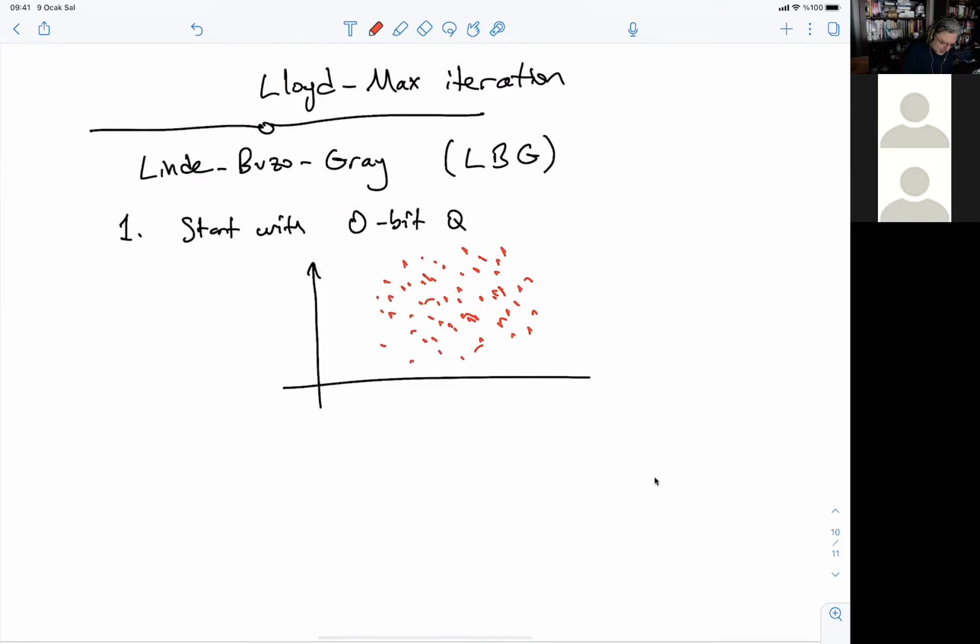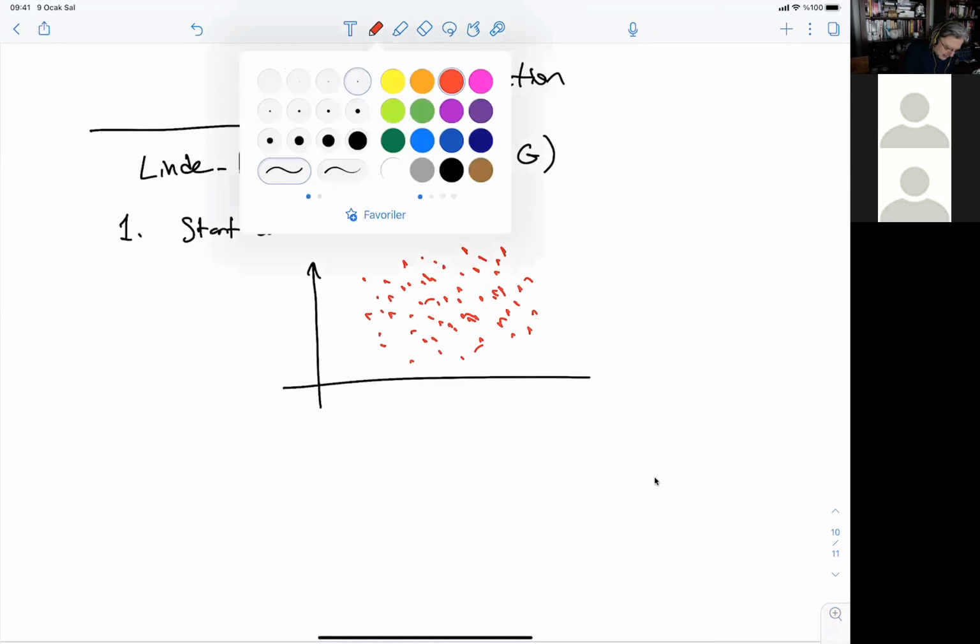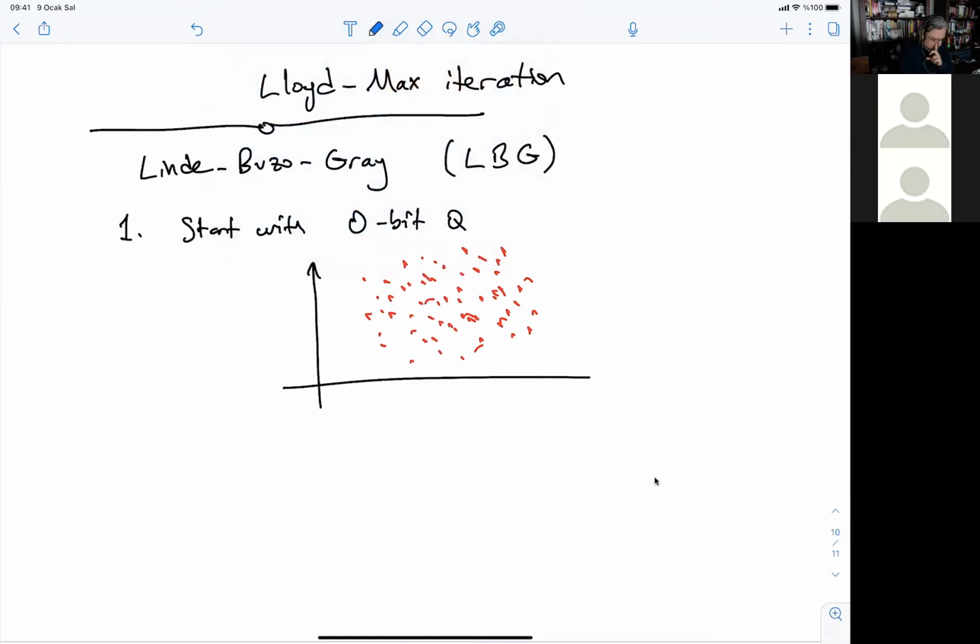And which I draw miserably. I'm sorry about that. So the 0-bit quantizer essentially means that you have 2 to the power 0 elements in the code book, which is 2 to the 0 is 1. You have only one representation. Which representation would you choose then?